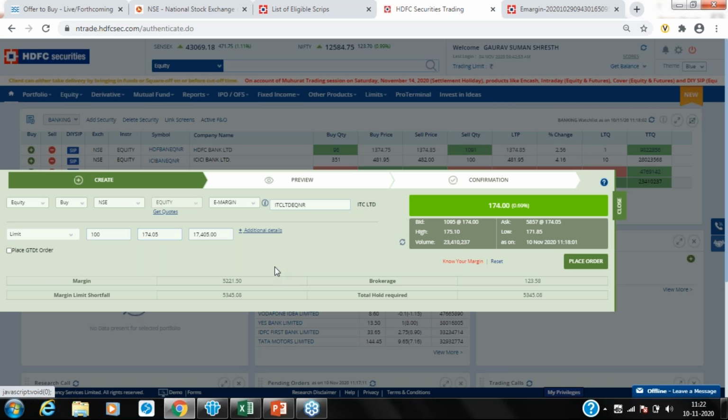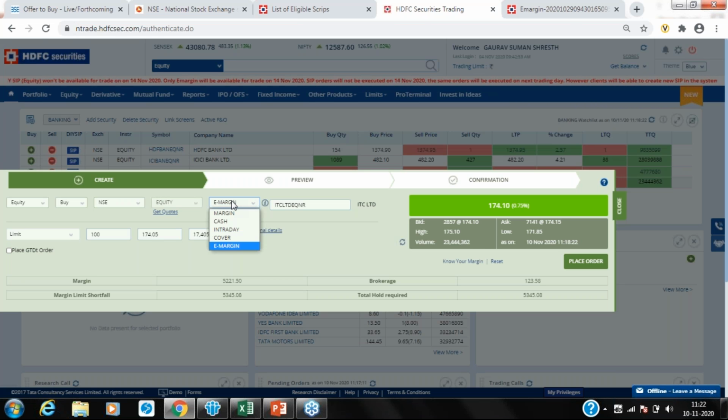So you can see for buying 100 quantity of ITC, I will be required to pay only 5,221 rupees, and 123 rupees will be my brokerage. So after checking the margin requirement, I can just click on place order and the order will be placed. It's as simple as that. The only difference from the normal order is that I have to select E-Margin instead of the cash option. That's the only difference.